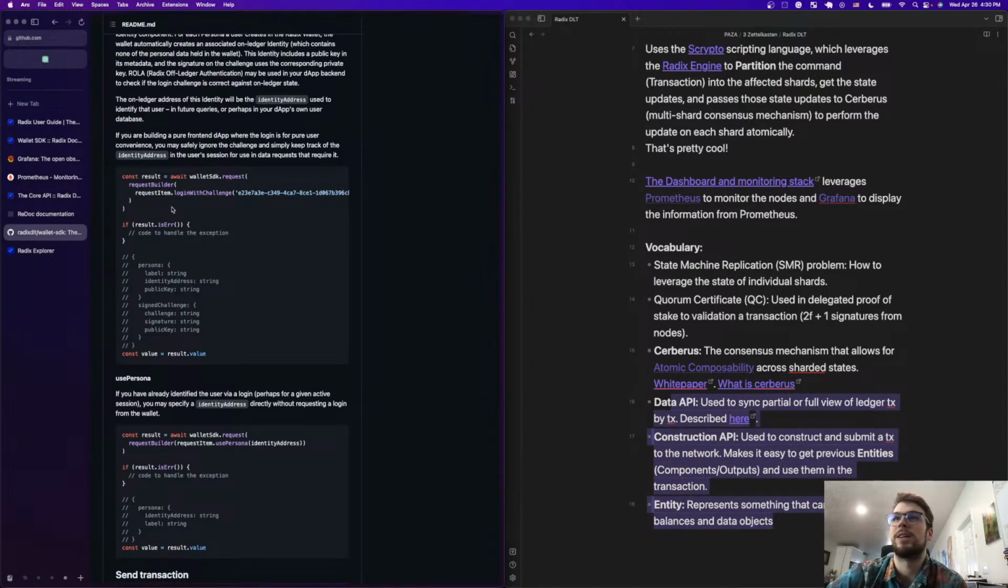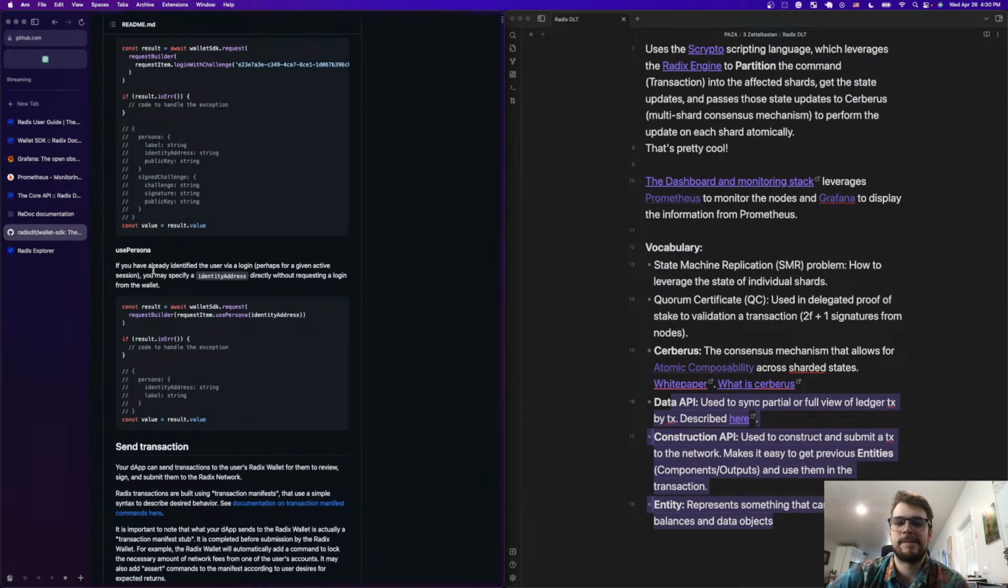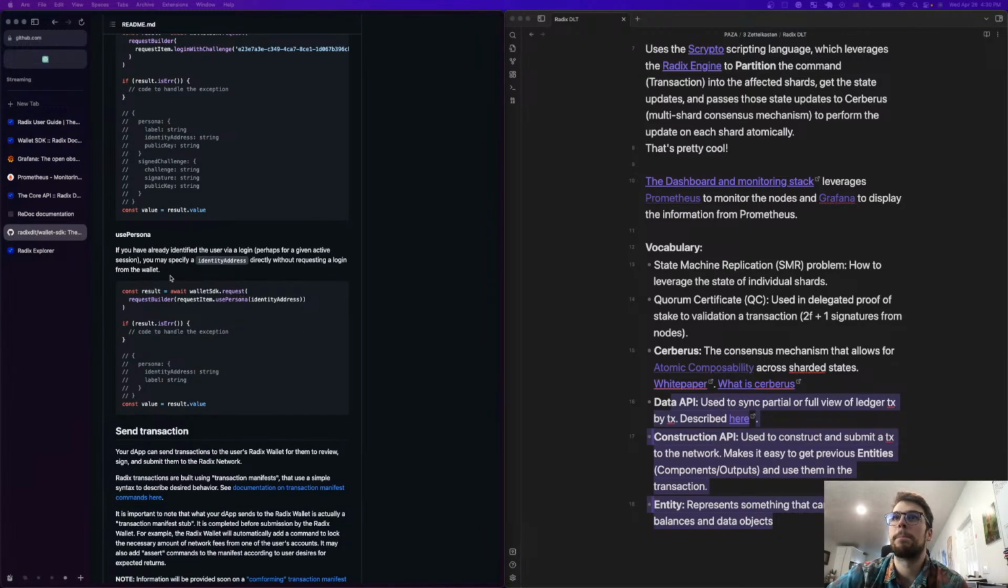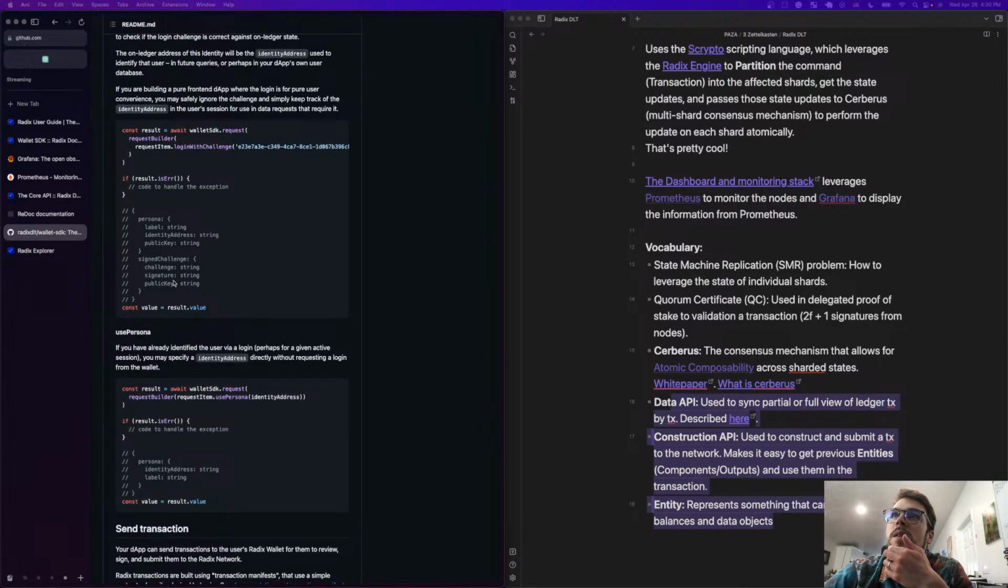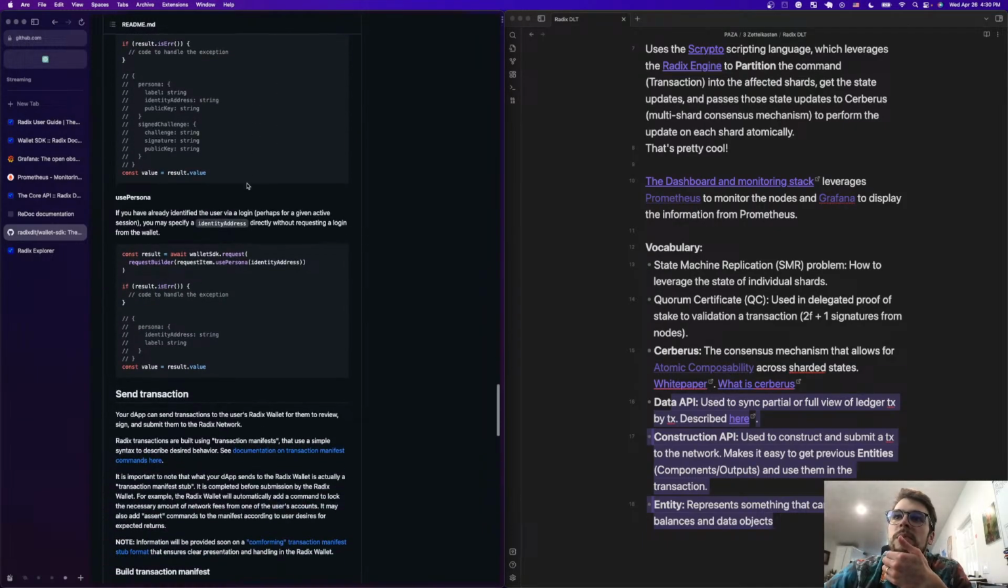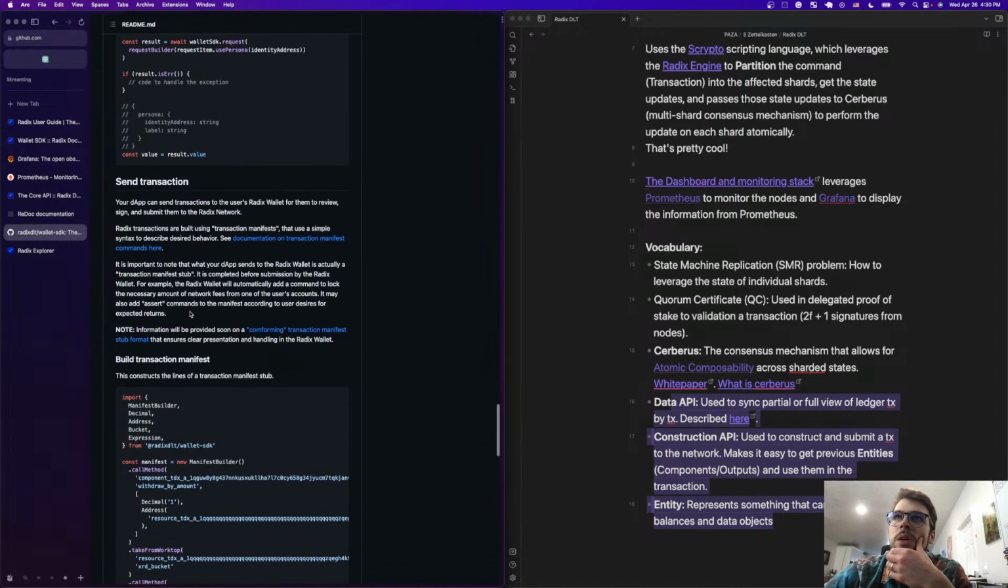And here we are. We're almost done with our Wallet Connector API. So we can use a persona. They log in perhaps for a given active session. You may specify an entity address directly without requesting a login from the wallet. So we can log in with challenge, and the challenge is this. Send a transaction. Your DApp can send transactions to the user's Radix wallet for them to review, sign, and submit them to the Radix network.